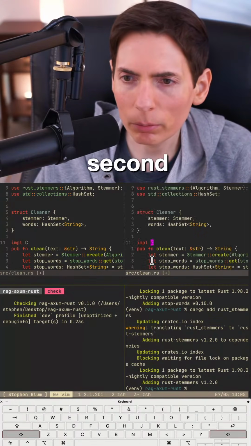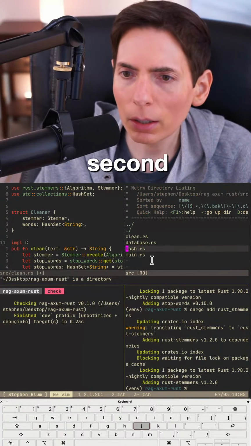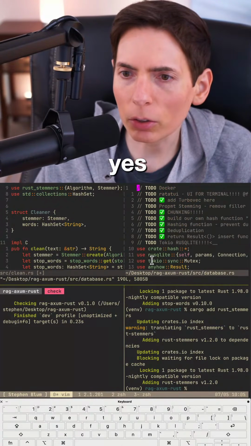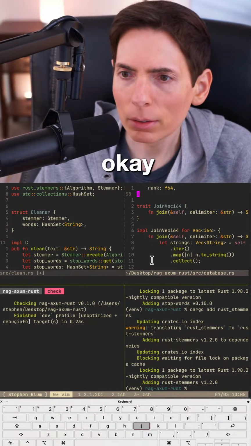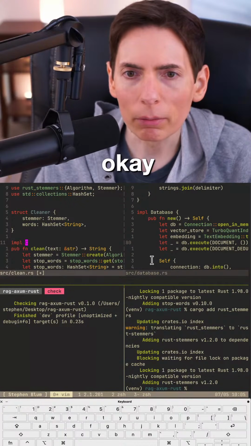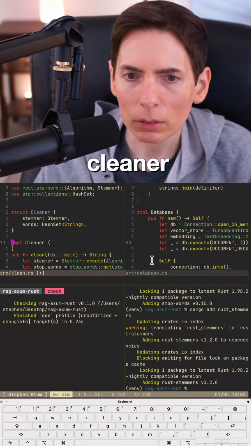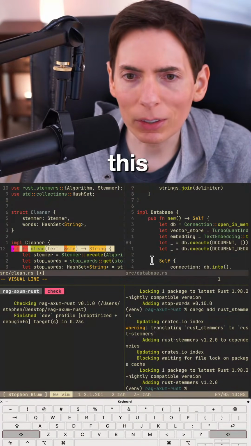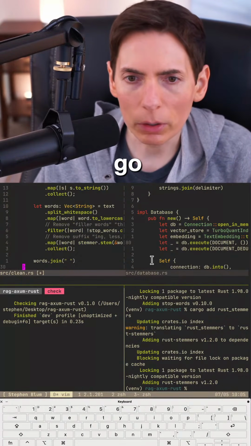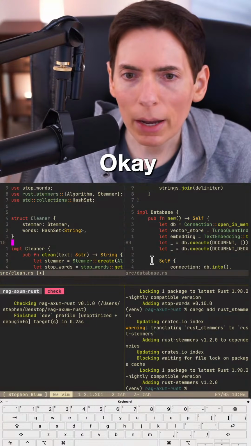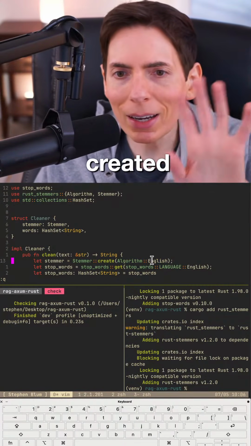Let's see, one second. The HashSet. Here we go. No, I want this. Yes, perfect. Okay. All right, that's it. Okay. Good. Cleaner. And then we're gonna put this inside the cleaner here. There we go. Okay. Now we've correctly created our cleaner.